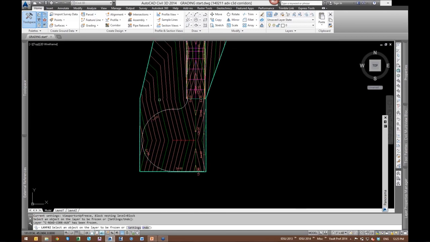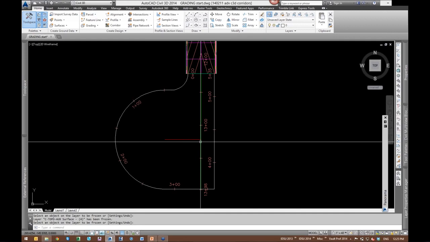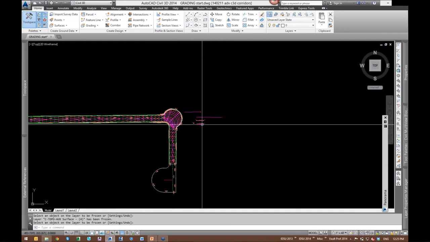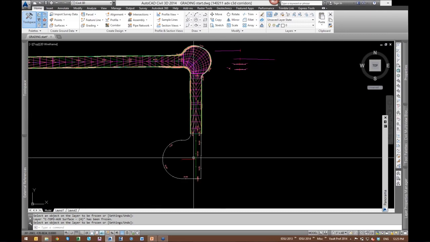So I'll freeze that stuff. We don't need that on right now. What about the assembly? What assembly are we going to use? Well, we're going to use the basic curb return assembly.